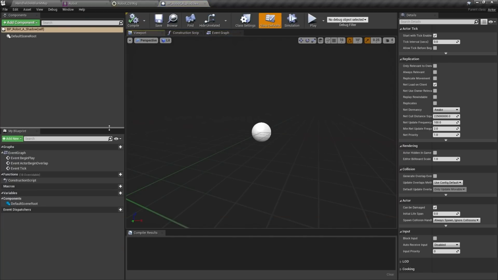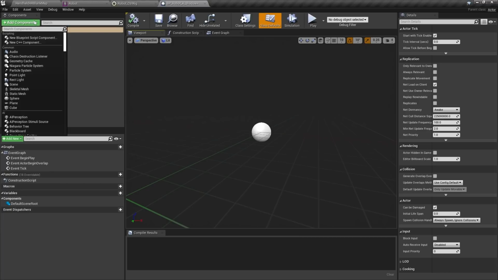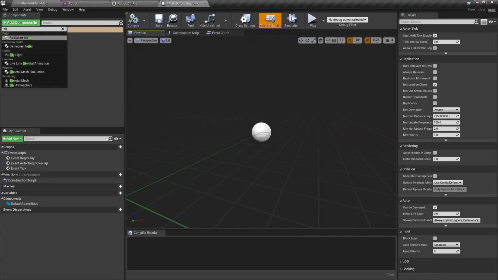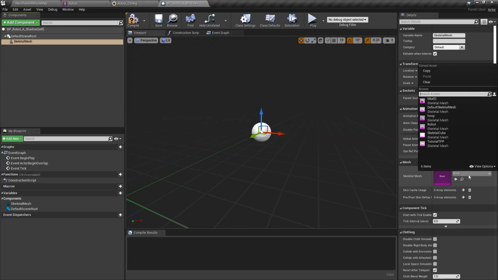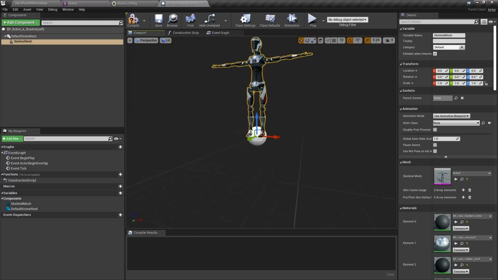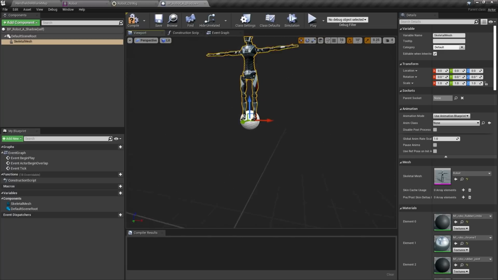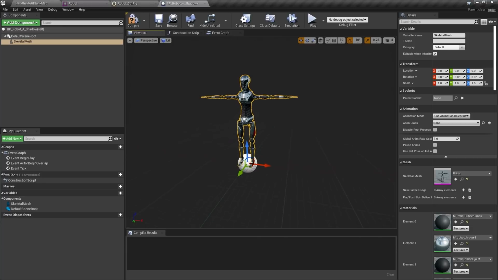So what we want to do is add the robot in. We're going to go to the upper left-hand corner, click on Add Component, and just search for skeleton. We're going to add in a skeleton mesh. And then I'm going to jump over to the details panel, and right here underneath skeleton mesh, we're going to assign the robot skeleton mesh. So just like that, we've now got our robot in our blueprint.